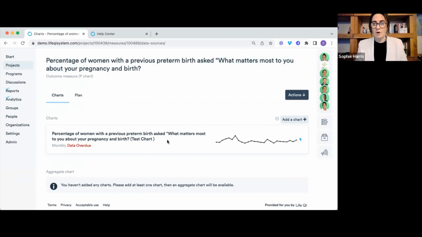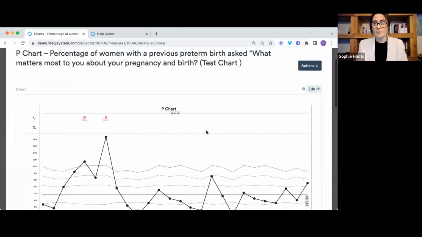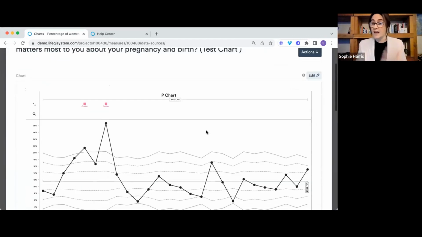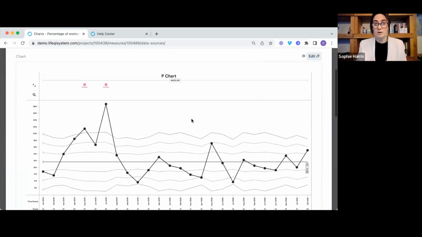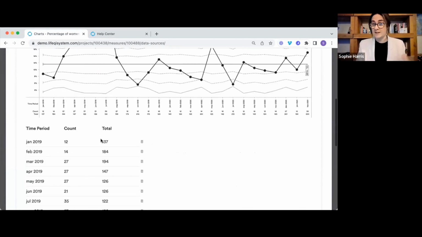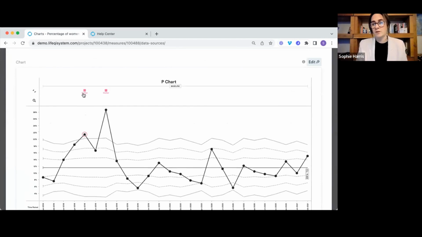Now, if I click on that box, it's going to open up my chart for me. We can see that LifeQI has created my chart, my P chart. We can scroll down and see my data table, and we will also notice that it will outline any special cause variations shown within our data along the top of our chart here. Okay, so that is the first way that we can add in our data.